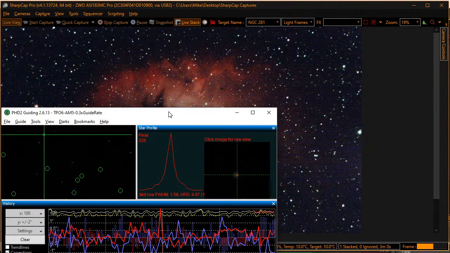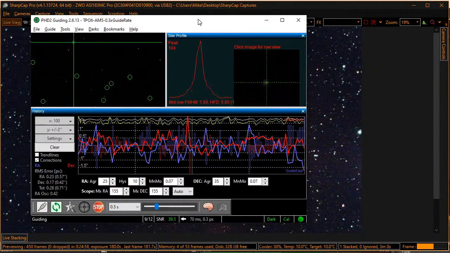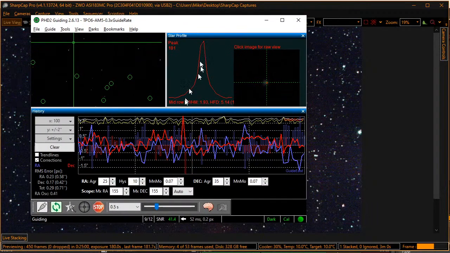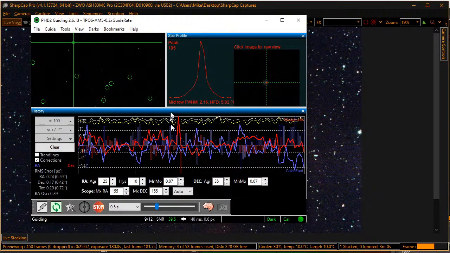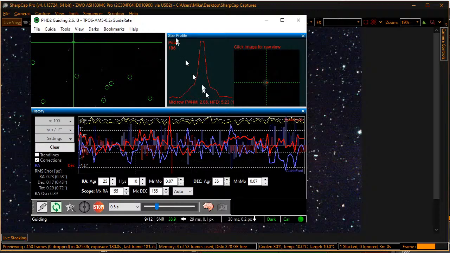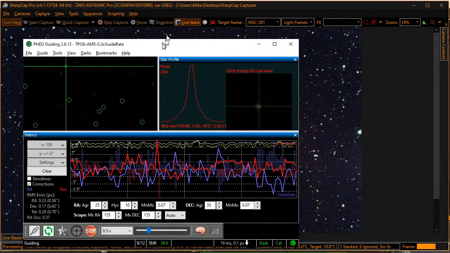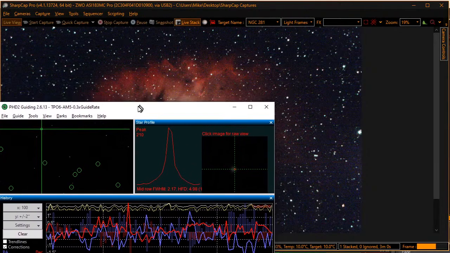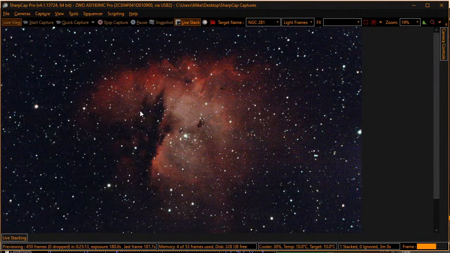So I'm using PHD2 to guide, and this is my guiding software just kind of running here, making constant corrections to the scope to keep it on the target as precisely as possible, so that we don't get streaky stars and we don't get blurred images.